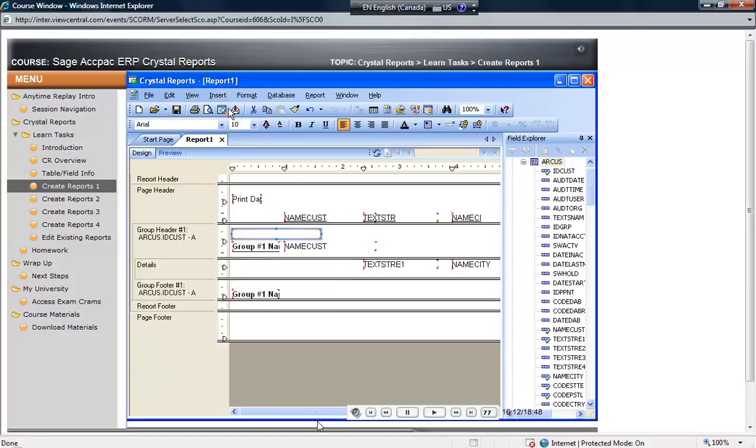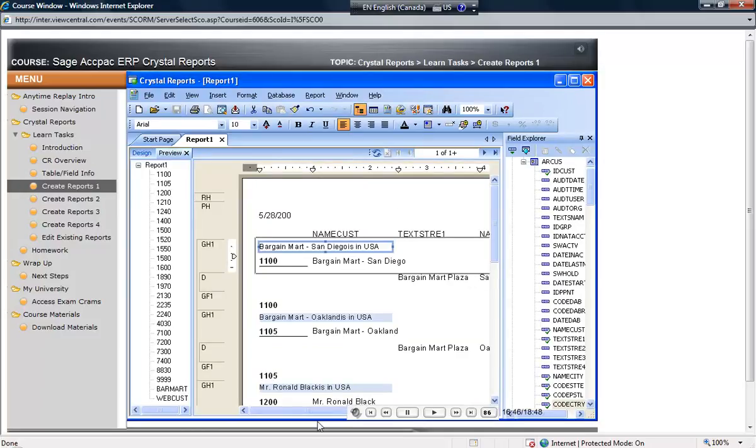Select Text Object and place it within the Group Header section. Then enter the text "is in." Expand the field to a length sufficient to contain the fields to be added. The field length can be changed later if necessary. Then select the Field Explorer and drag the customer name field into the text box. Then drag the country code into the text box after the text. Preview the report and notice that the field is now dynamic, increasing and decreasing automatically based on the length of the customer's name.